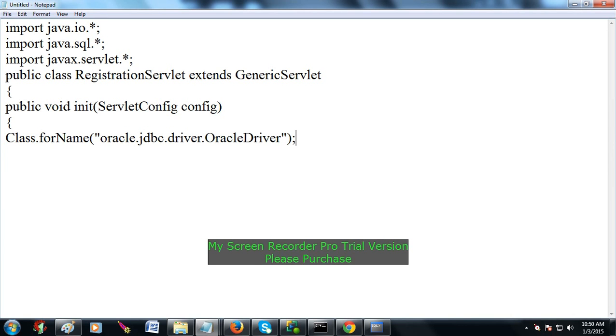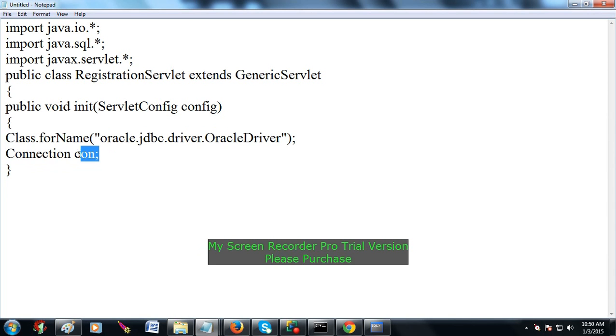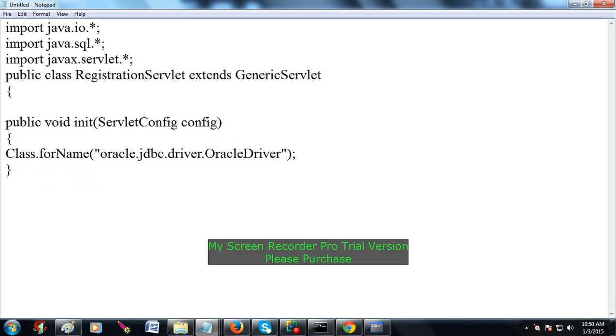Yeah, at the last it is. Then you have to write Connection con equals to. But if I write Connection con here, it will be local, right? The scope will be only till that particular block itself. But I want to use it in the service also. I want to use it in the destroy also. So instead of declaring this inside the init method as a local variable, declare it inside the class.